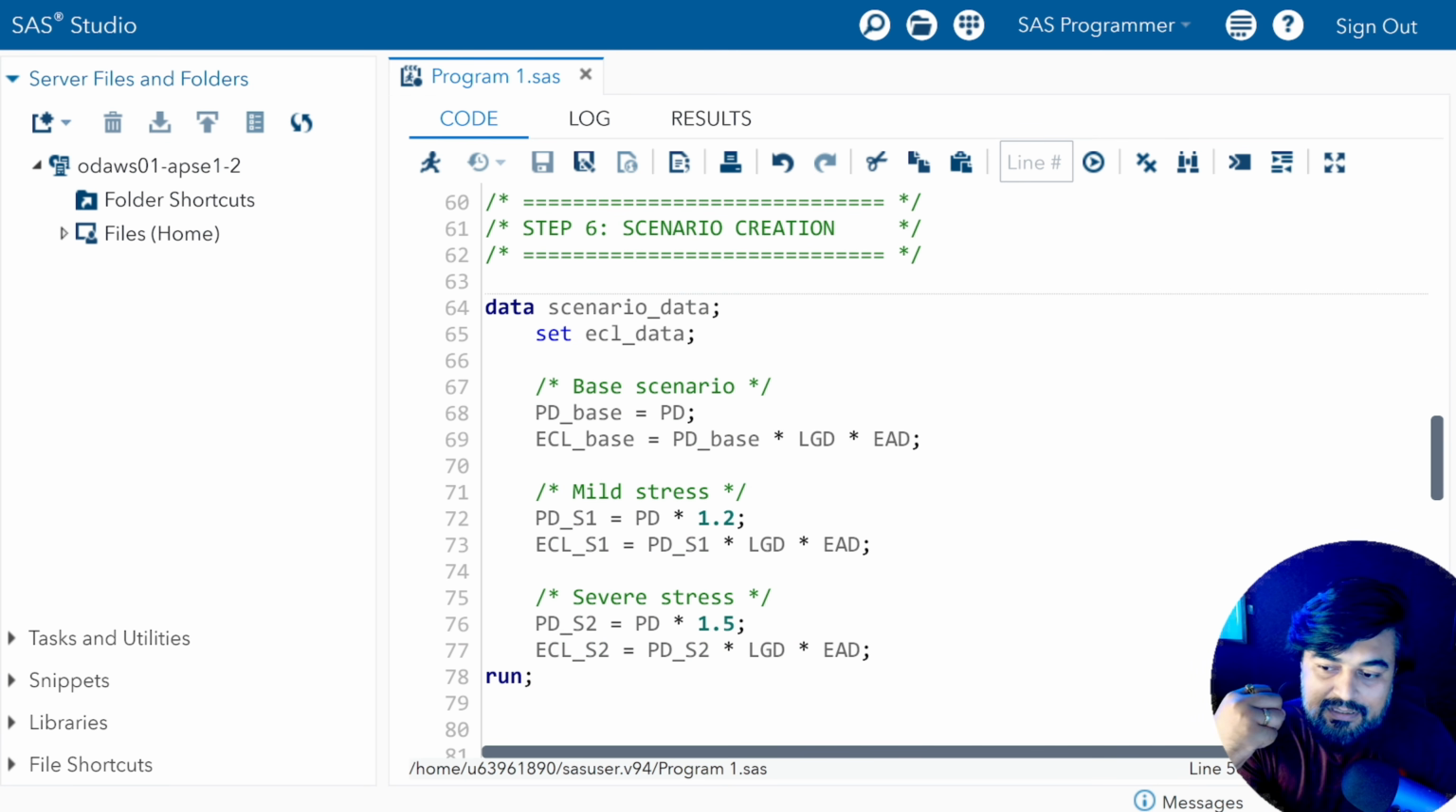Now we have calculated the ECL. So what is next? Scenario creation. What is that scenario? You might have heard of stress testing. You need to implement the stress testing model here: base condition, then mild, and then severe. Base scenario is when the economy is doing good and all the macroeconomic factors are fine. Then you have a mild stress. Let's say there is some small war in a small country. That will not impact the whole world.